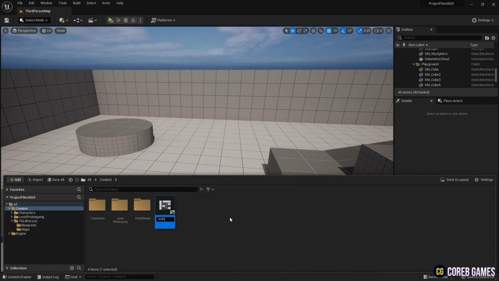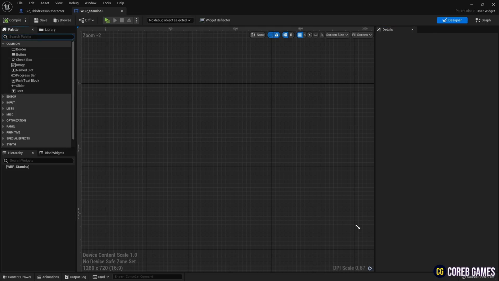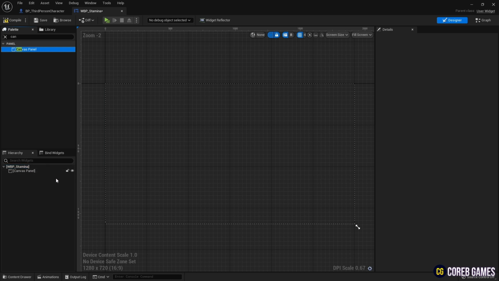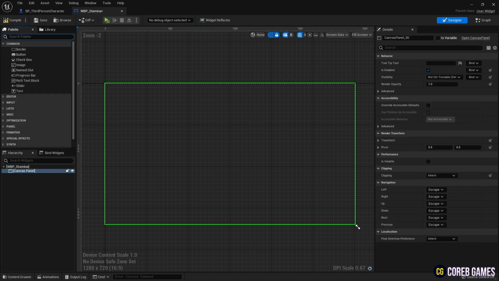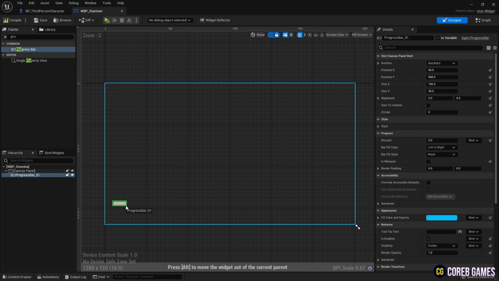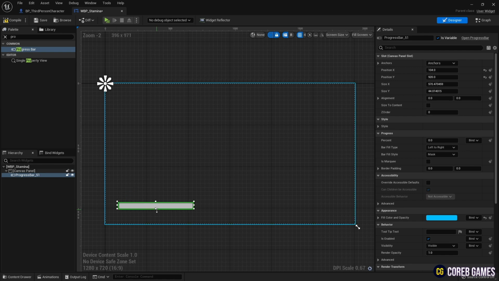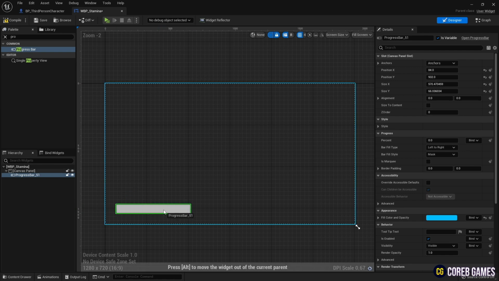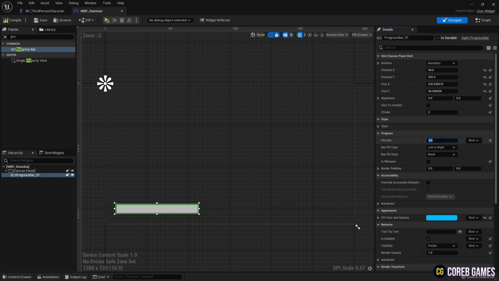Create a widget blueprint. After creating the overall frame with canvas panel, use the progress bar to create the stamina bar. Then set the percent to 1 to fill the stamina bar, then set it to the color you want.